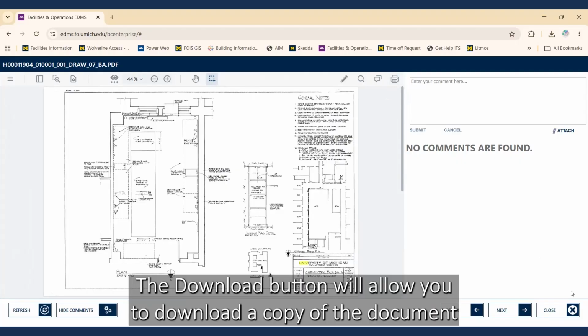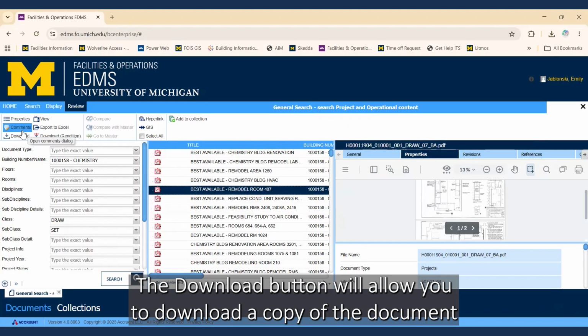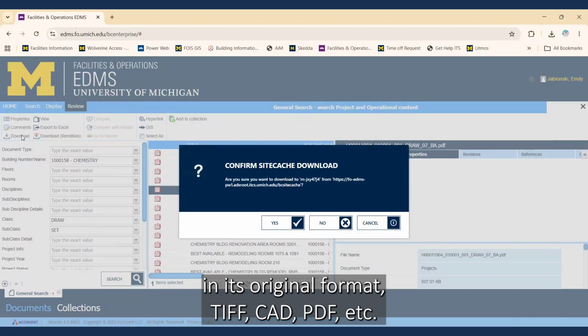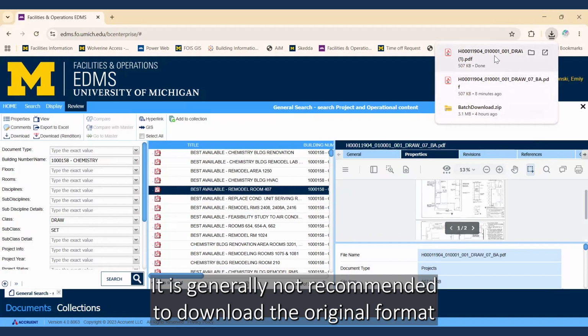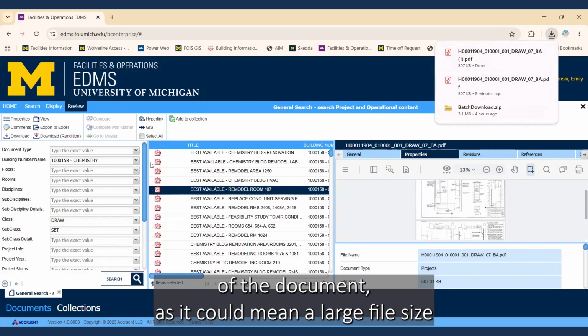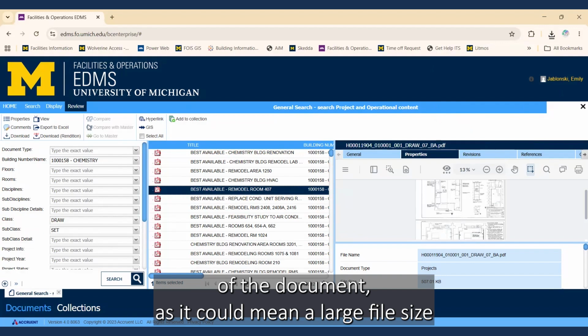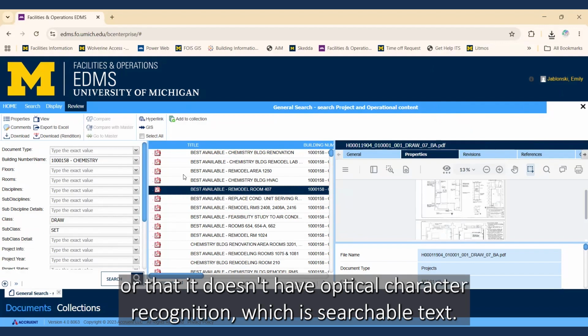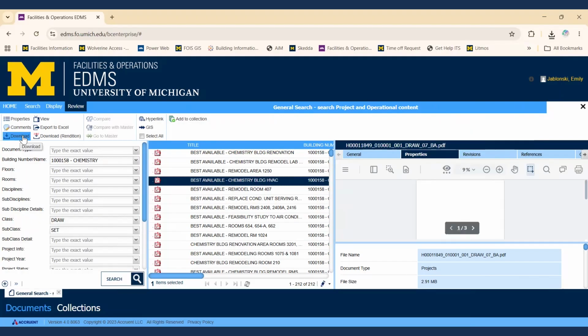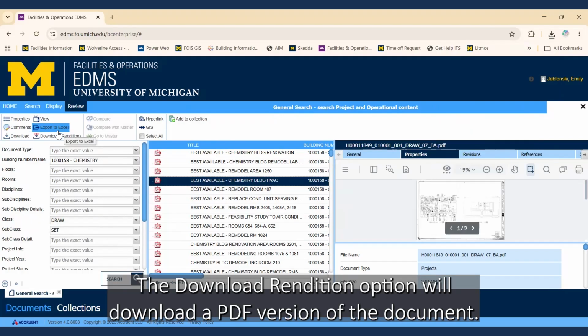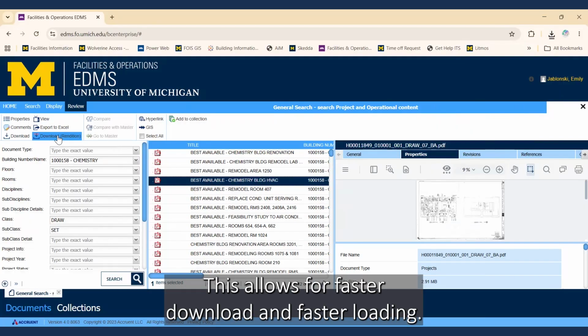The Download button will allow you to download a copy of the document in its original format, TIFF, CAD, PDF, etc. It is generally not recommended to download the original format of the document, as it could mean a large file size or that it doesn't have optical character recognition, which is searchable text. The Download Rendition option will download a PDF version of the document. This allows for faster download and faster loading.